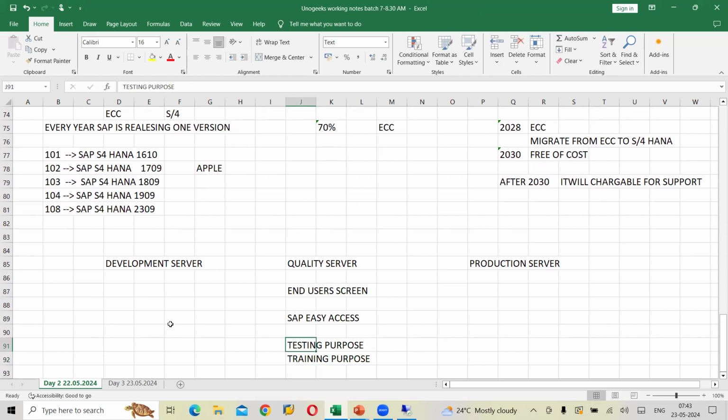Understood? So everything we do in the development server, all the configurations and customizations, even though we do some sort of testing there, will not be shown to your end user, because this is absolutely for consultants only, as we discussed yesterday. But now the data will be moved from the development server to the quality server, meaning we transport the entire data from development to quality. So here both consultants and end users will have access to the quality server. Correct? So now we need to test whether all the configurations are working perfectly or not.